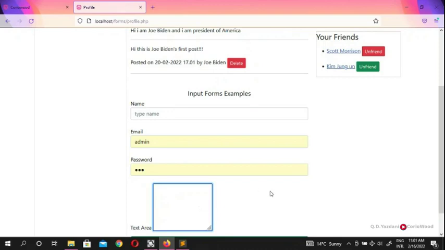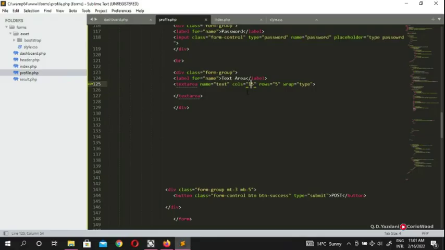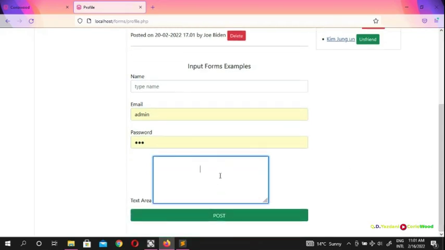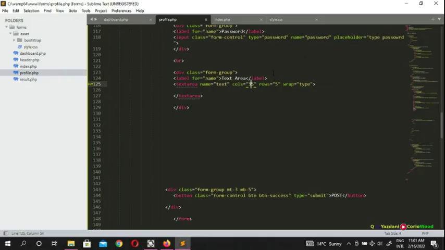And that's 15 columns. You guys can put it at, say, 35, for example, to see what 35 looks like. That's 35. It's a nice text area. You guys can put any good placeholder.